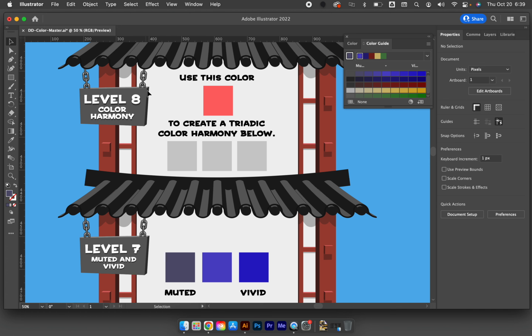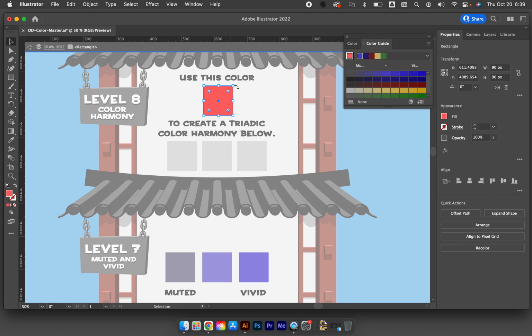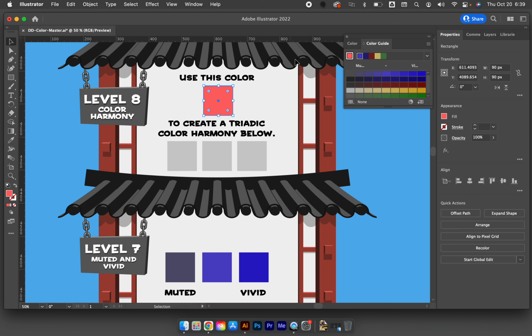The next one is to create color harmony. We're going to grab this color and we're going to create a triadic color harmony. So let's grab this. And then we'll hop over. Sorry, I didn't mean to double click. I'm going to come back over here.